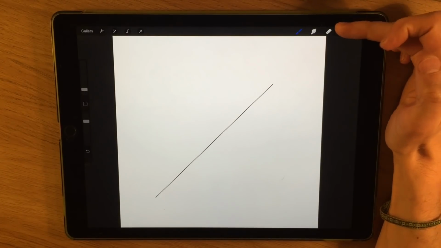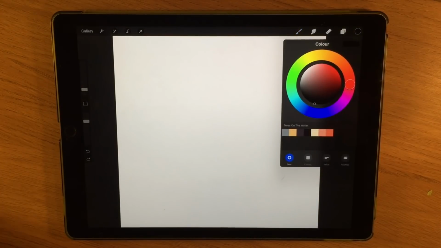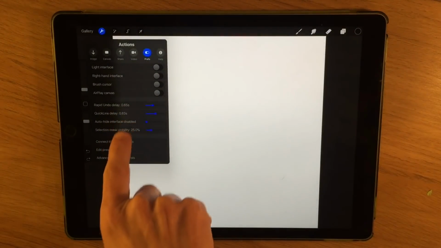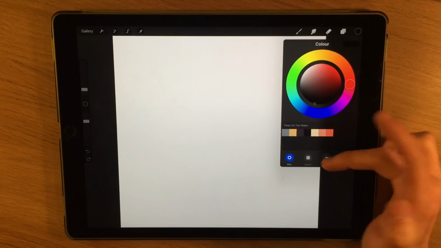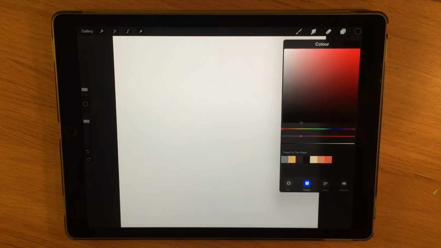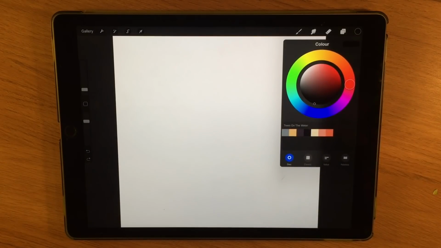Now, one of the other really important sections, obviously, is going to be the colours and the colour interface. You've got different ways of viewing that. So you've got the classic interface here. You've got the disk, you've got the values, and you've got the palettes. So there's various different things along the bottom there. So this is the way it used to be. I've gotten used to using the disk these days, but it's whatever suits you.